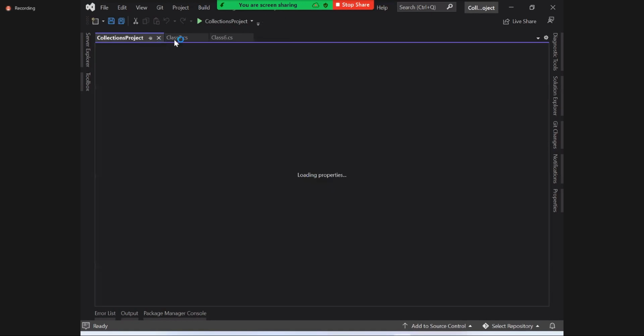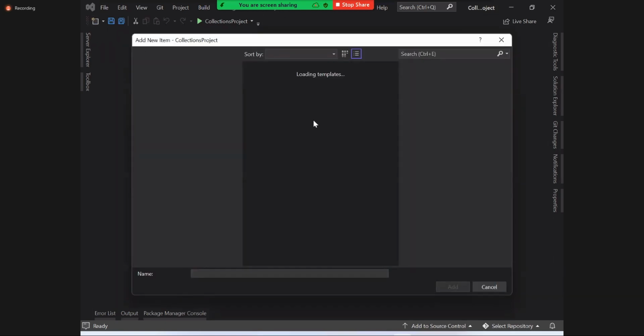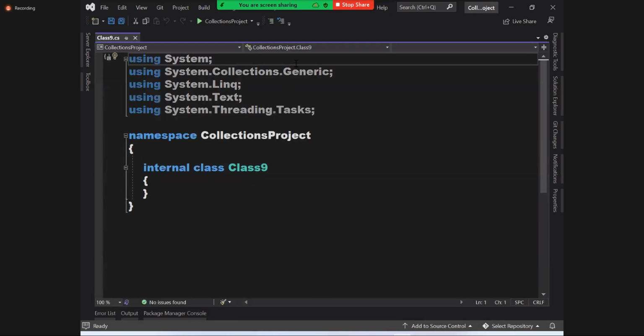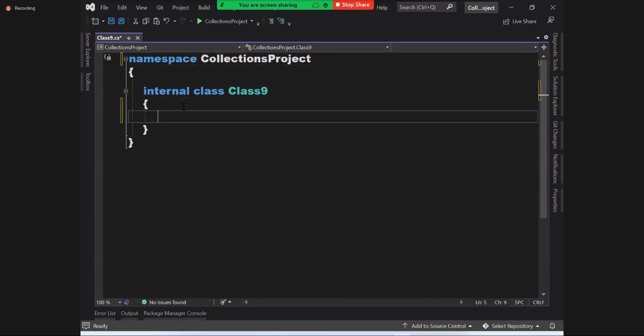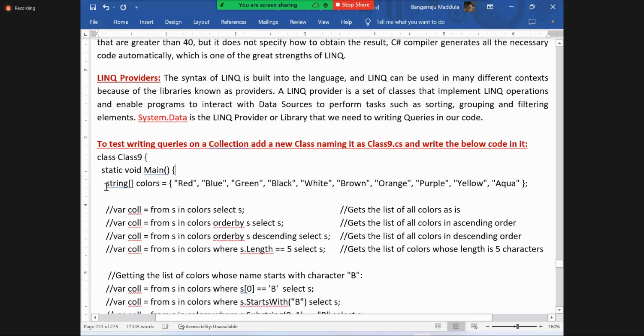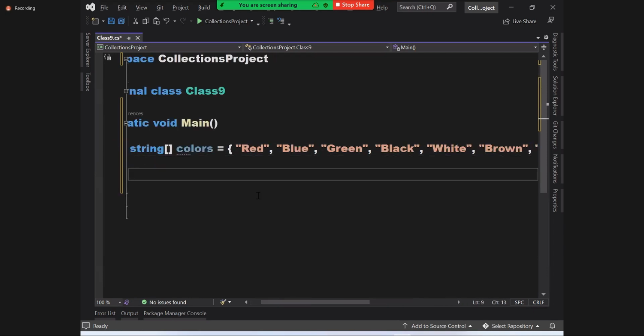So have a look. I'm adding a new class here. Declaring one array, declaring one string array. You declare a list, no problem. You declare an array, no problem. Both, no issues. Okay, declaring one array. Now, I wanted to write some queries on this. Okay, watch.